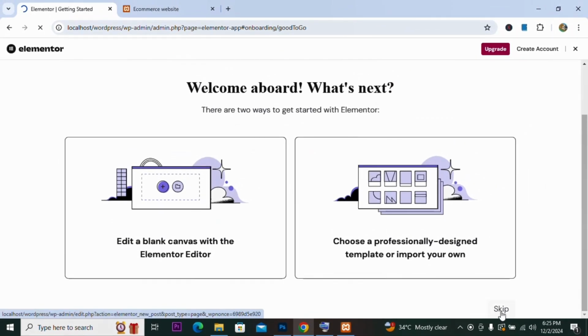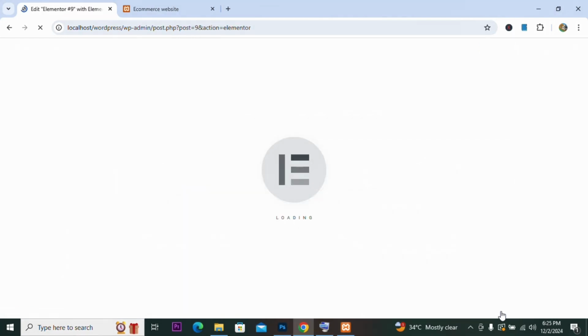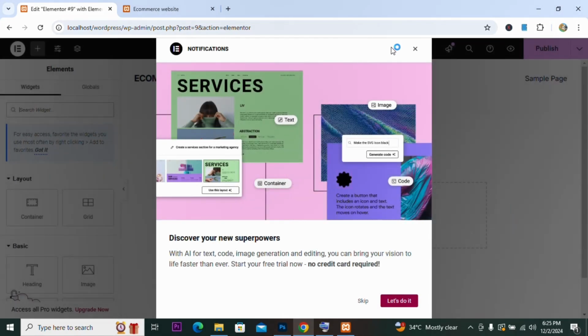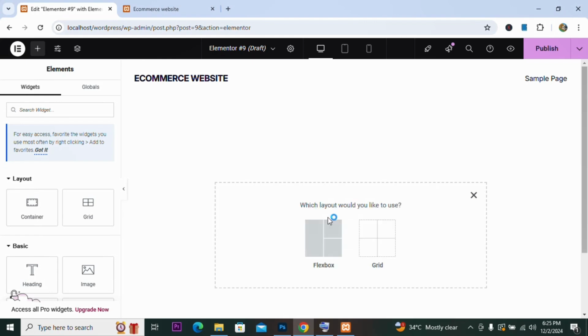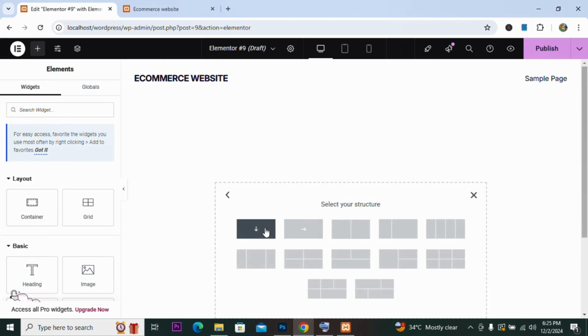So you can see all I have to do is just skip to the end. But for you, you might like to create an account. Me, I don't want to create an account, so I will just cancel this. Then I already have Elementor now fully installed. I can use any of this.